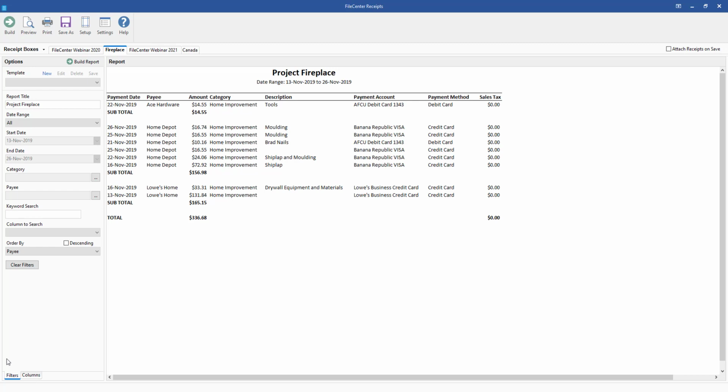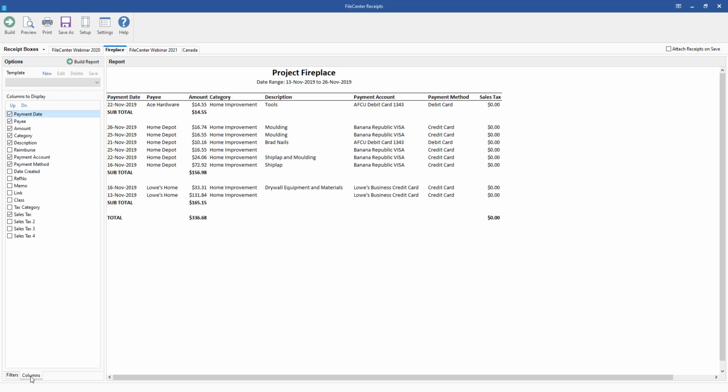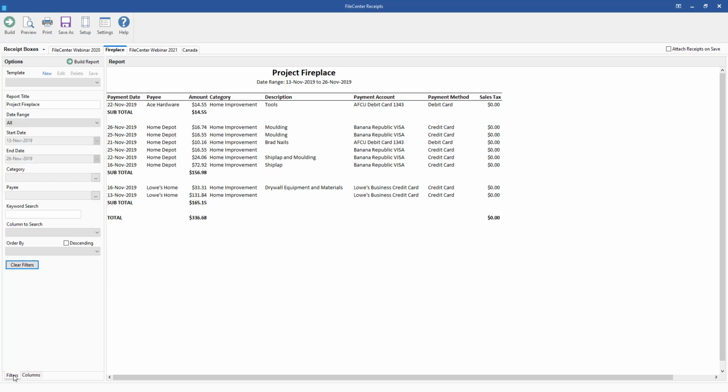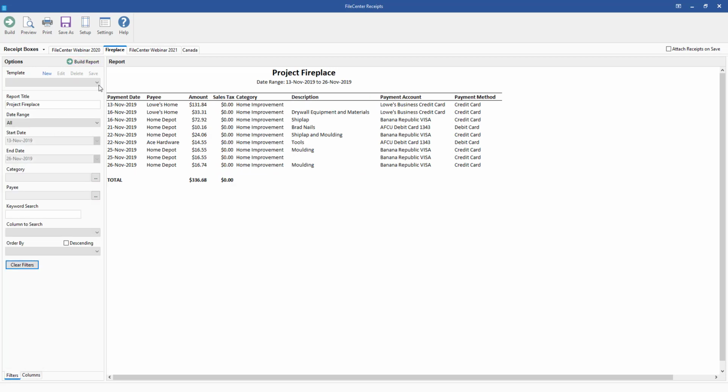So we're going to come down here in the bottom left-hand corner. There's filters and then there's columns. We're going to click on columns, take our sales tax column, and bump that up. I like it to be right after my amount total anyways, so I'm going to throw that right there. Then I'm going to come back over to my filters, click on build report, filter this out again by payee, and build my report yet again.